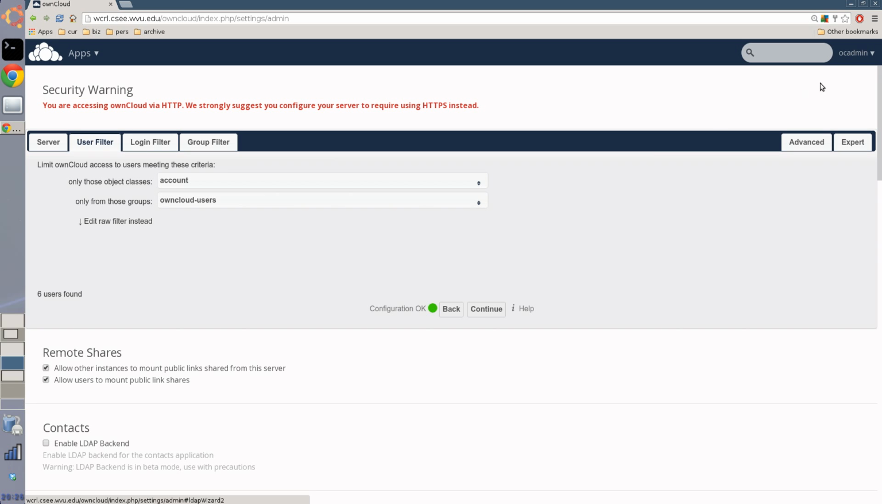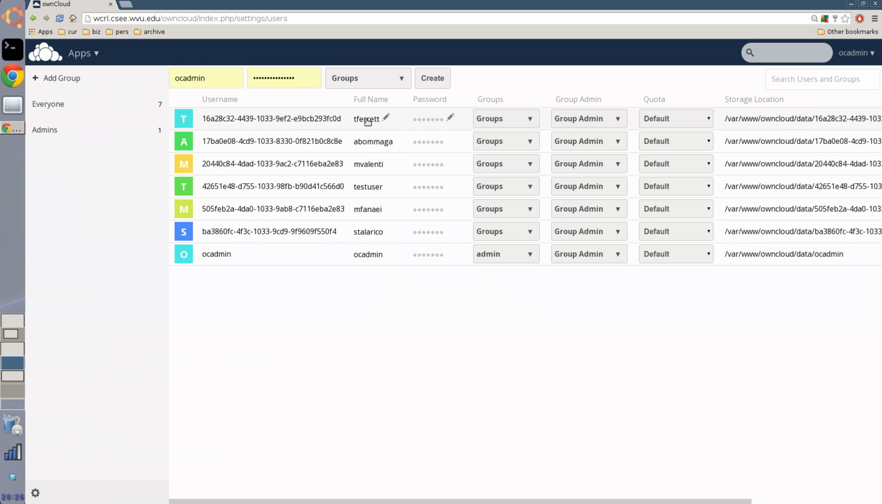To see a list of users who have access to ownCloud, we go to the OCAdmin dropdown under Users, and here we see a list of all active cluster users who have ownCloud shares. Under this tab, we can also configure disk quotas if desired.